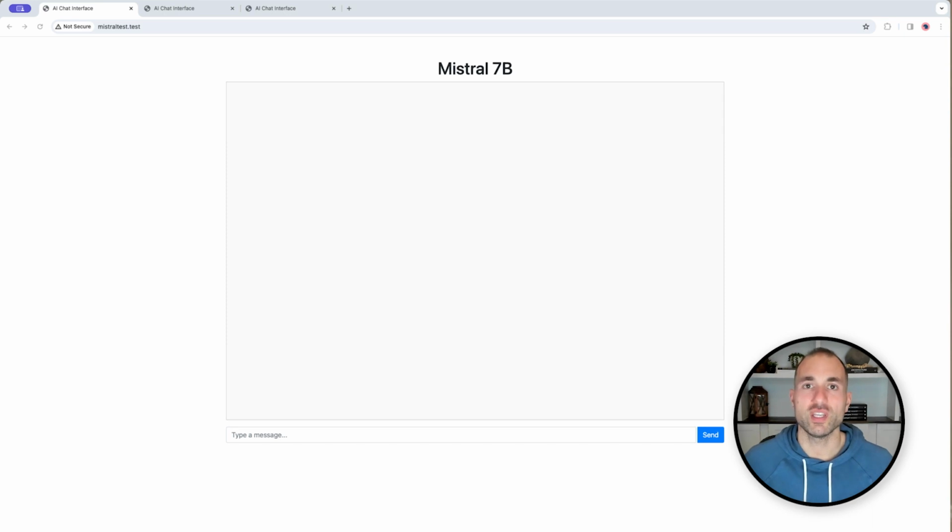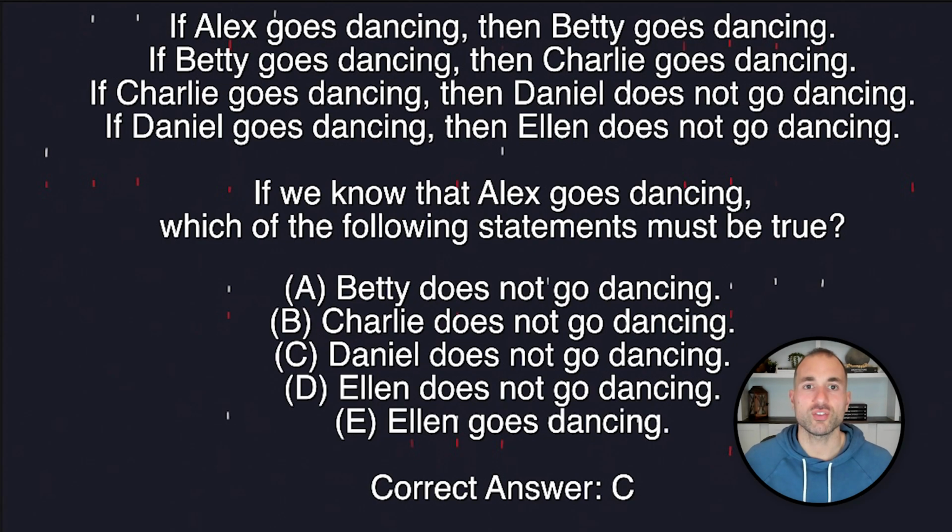So the first question is a logic question, and the logic question goes like this. If Alex goes dancing, then Betty goes dancing. If Betty goes dancing, then Charlie goes dancing. If Charlie goes dancing, then Daniel does not go dancing. If Daniel goes dancing, then Ellen does not go dancing. We know that Alex goes dancing. Which of the answers is true? And then it's multiple choice.